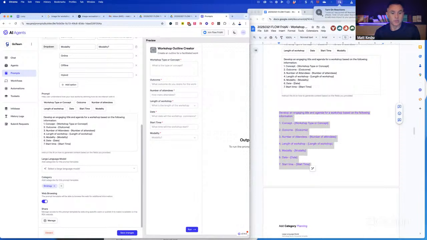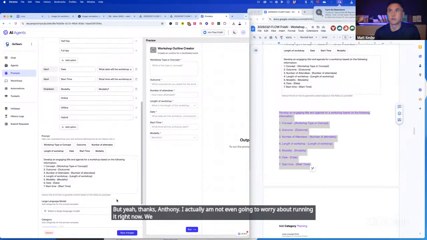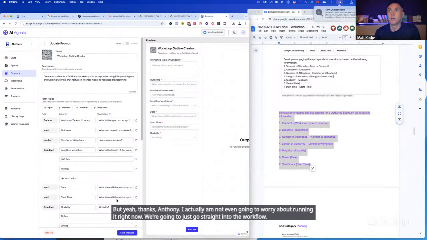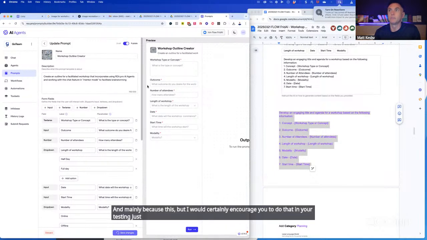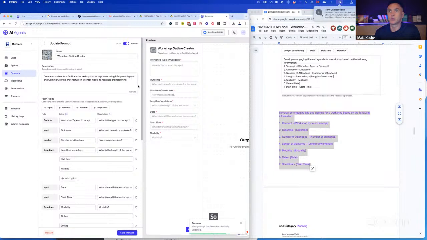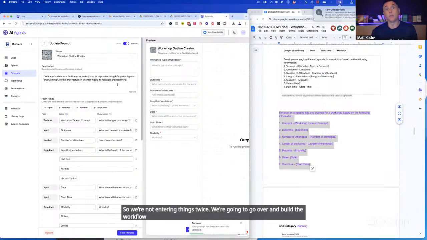Yeah, thanks, Anthony. I actually am not even going to worry about running it right now. We're going to just go straight into the workflow, but I would certainly encourage you to do that in your testing, just for time, so we're not entering things twice. We're going to go over and build the workflow, and then we'll run this actual template at the end when we're running the workflow itself.